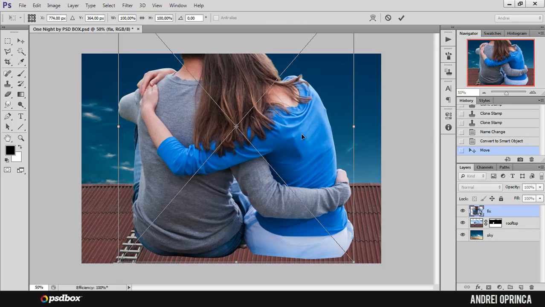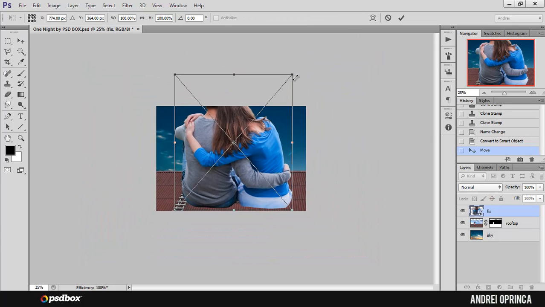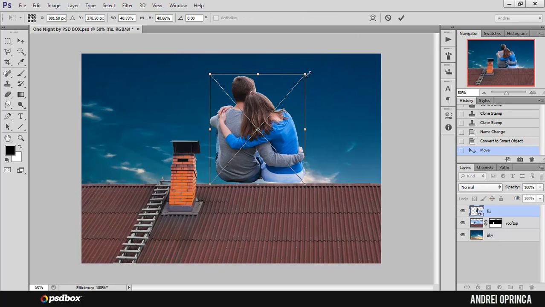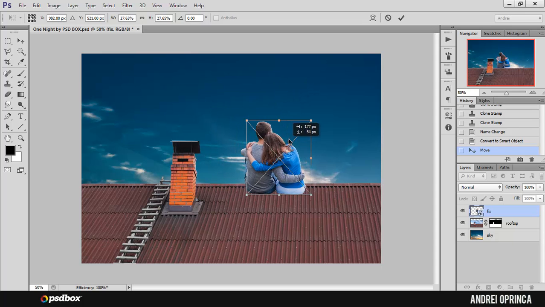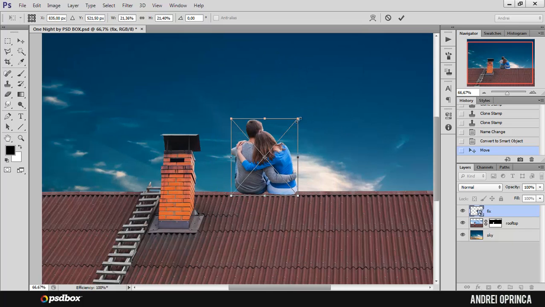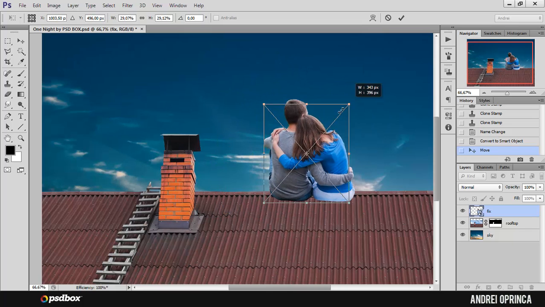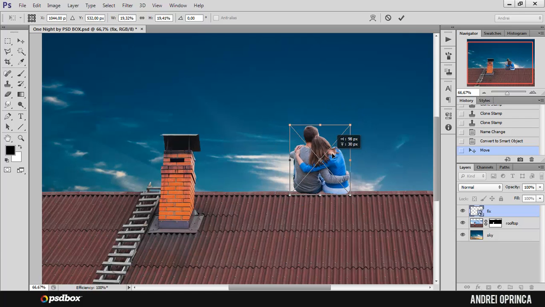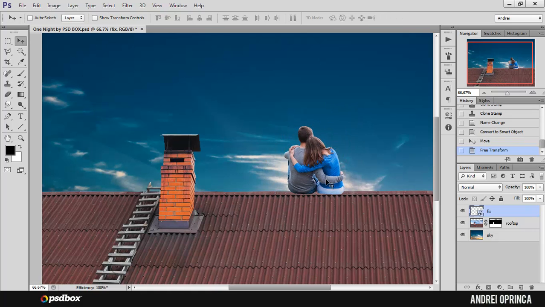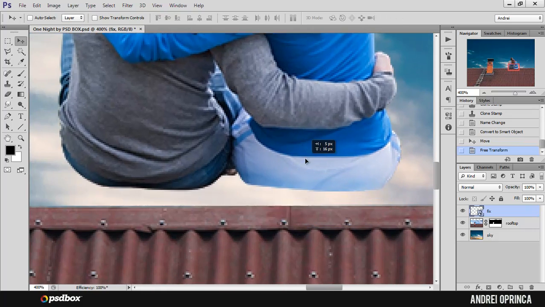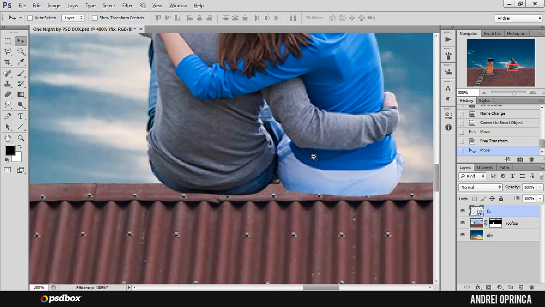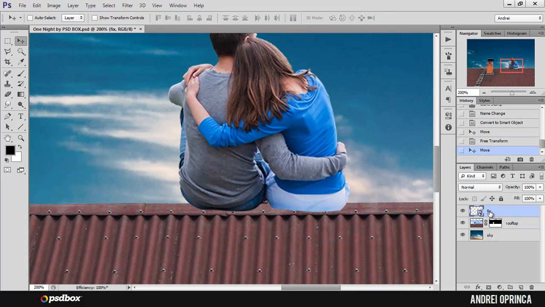Now I can press Control or Command T and then press the Shift key to constrain the proportions and scale them down a bit. I use this as a reference. You don't want to have them bigger than that. It's not looking realistic, so just make them about that big and place them here. Not place them straight on the edge there, is not going to look nice either, so just place them somewhere there.